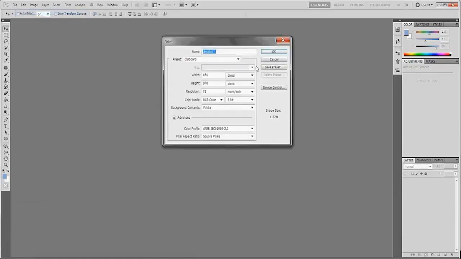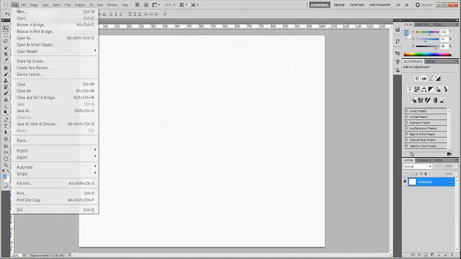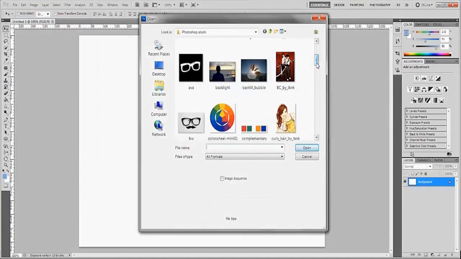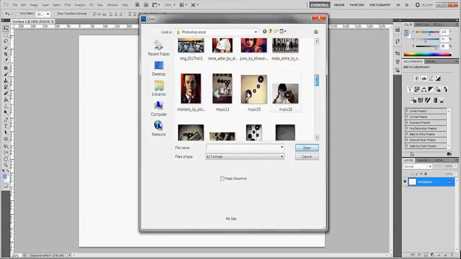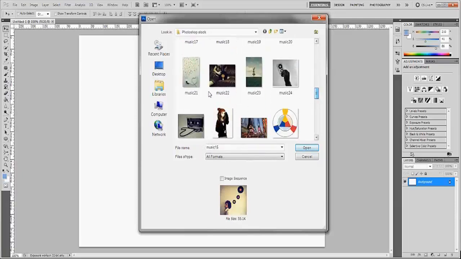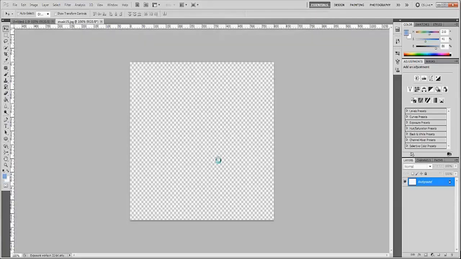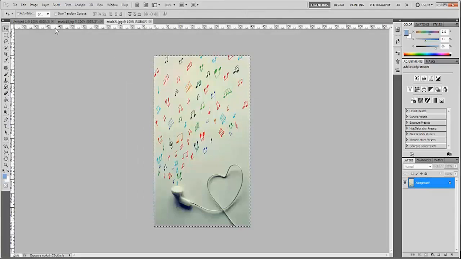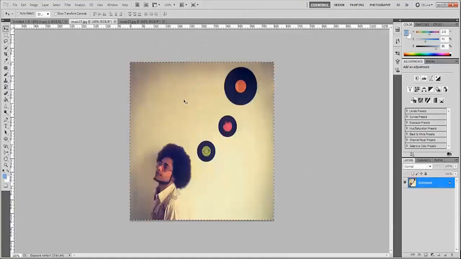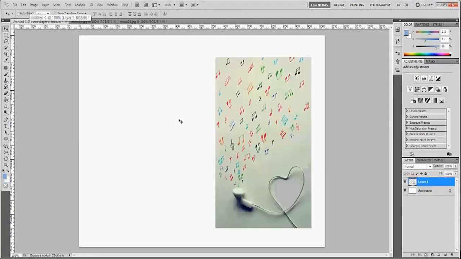Basically, let's just go and create a new document. It's maybe something around the size of 1024 by 768. Maybe open a few new images as well, just so you can see what happens. Let's pick something colored like this one. Just copy and paste these two into the same document so you can see what we mean.